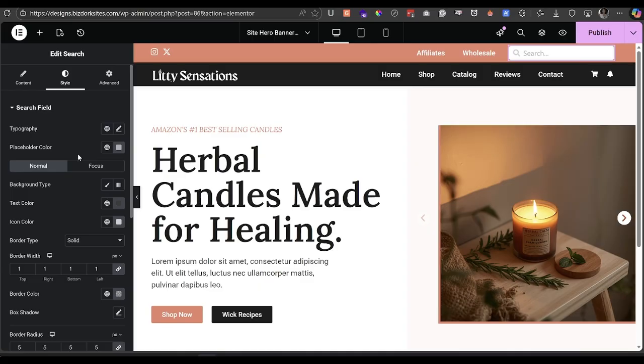So of course, in most cases, the search bar or like the search option inside of websites is typically a white background, and everything is pretty much grayed out because they want you to not be confused by anything. They just want you to type in here. So for the most part, for the typography, for the placeholder color, I just went with this little off gray text color, the icon color.